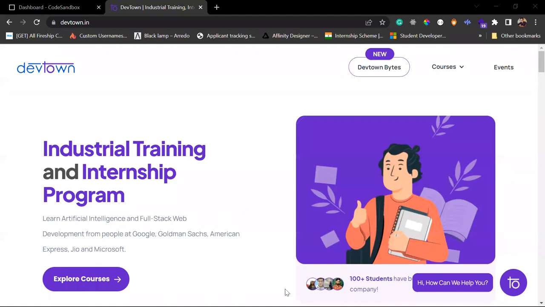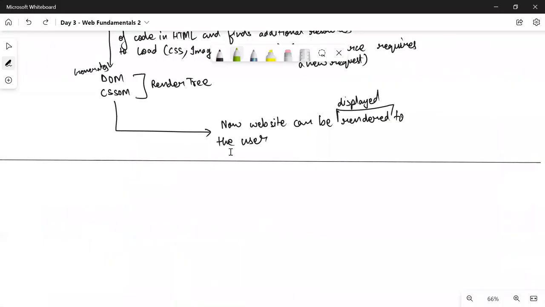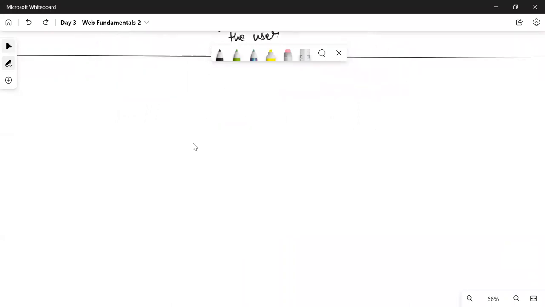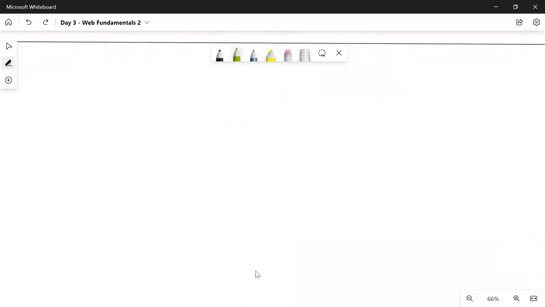Okay. Great. Is it clear, guys? Till now, is it clear? Then we'll proceed. Okay, great. Now let's move to the bottom. Now we know about the full procedure of showing a website to the user, or loading or rendering the website onto the browser screen.